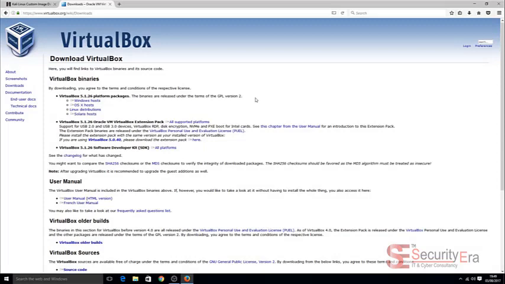Hello everyone, and in this video I'm going to show you how to install Kali Linux as a virtual machine. So firstly you need to download VirtualBox. If you go to the link in the description, you should see something similar to this. And what you want to do is click the corresponding options.